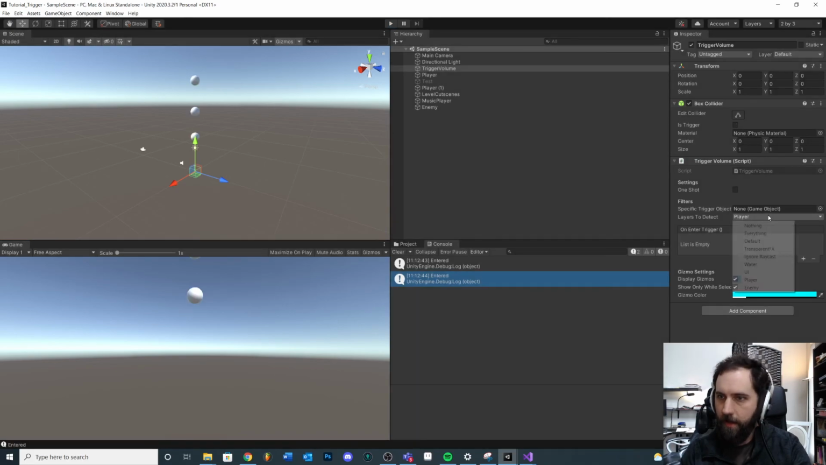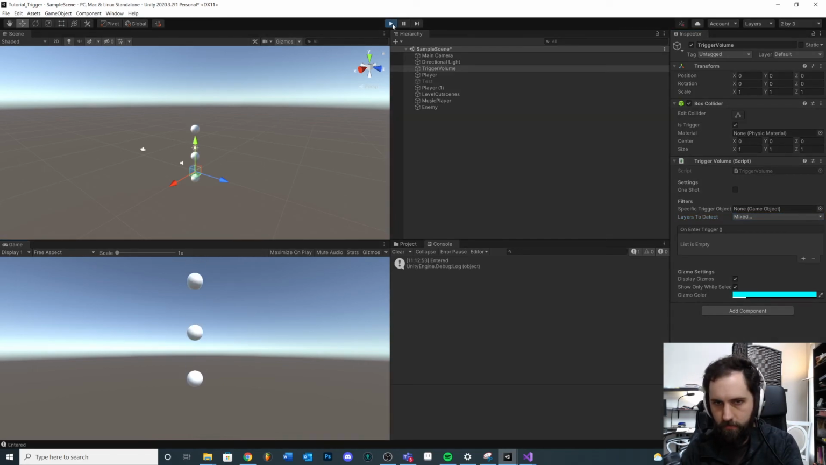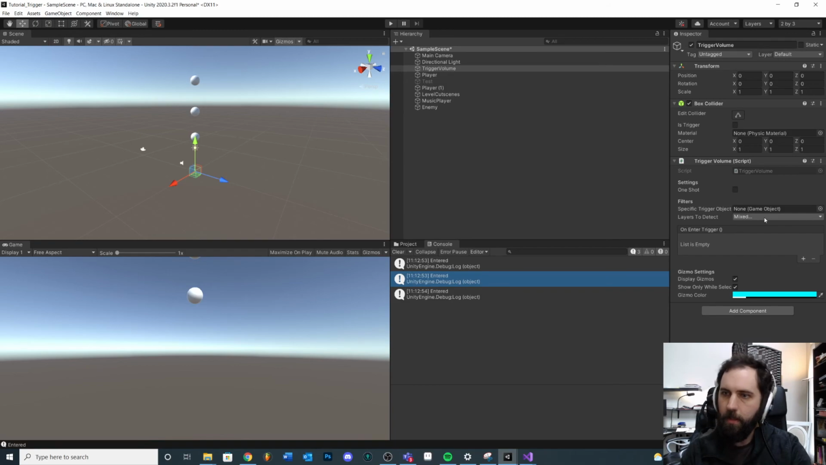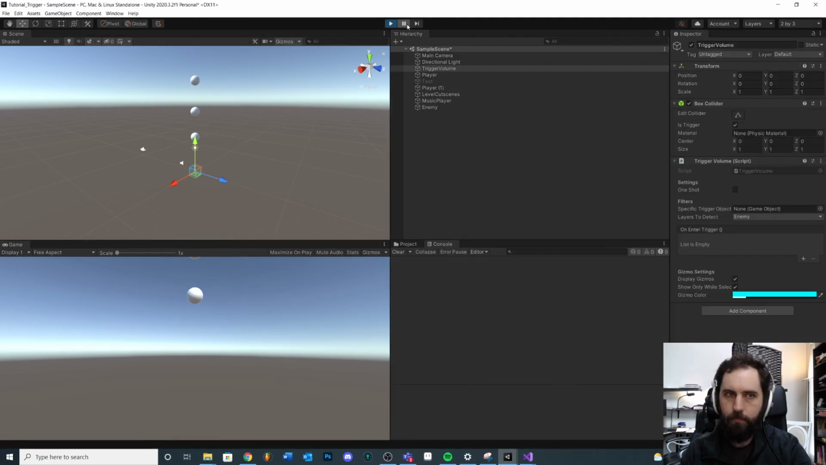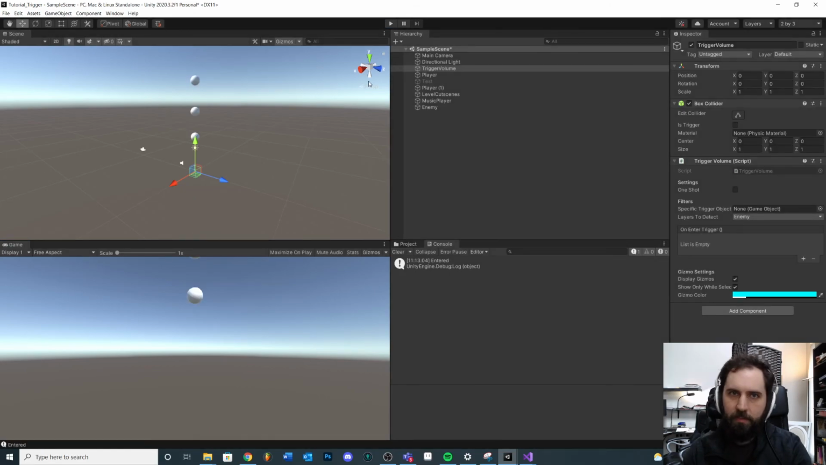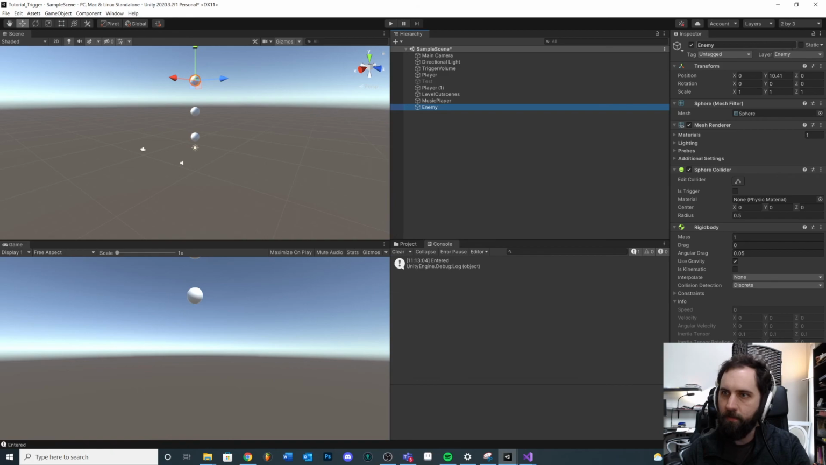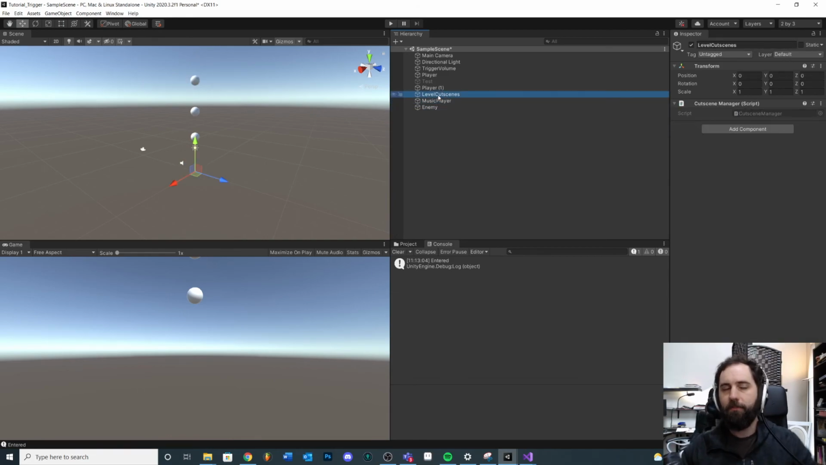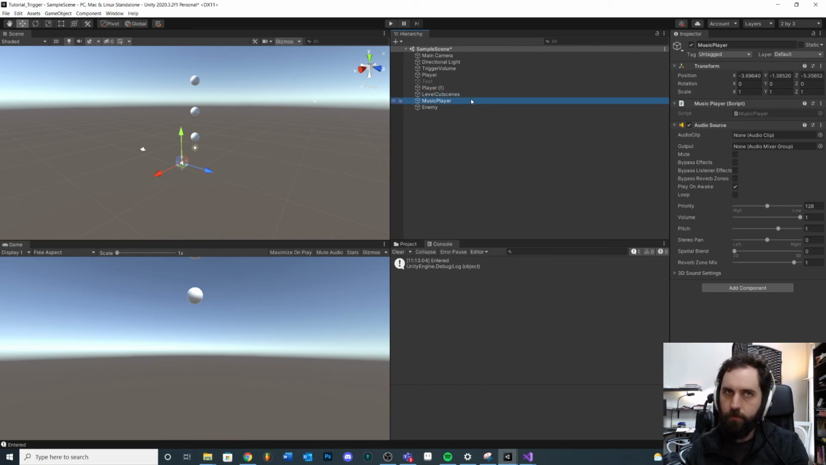Okay, 2 entered. Let's try the player and the enemy only, right? We can combine these, so detect both. We should see 3. Okay, good. Now let's try only the enemy. Only 1. Okay, great. So this allows us to actually specify groupings of things that are in a certain layer that can trigger our cutscene, which is pretty useful. Again, if you have multiple players and or something that only affects enemies or whatever, it's pretty useful to be able to detect all of them instead of looking for a very specific type.